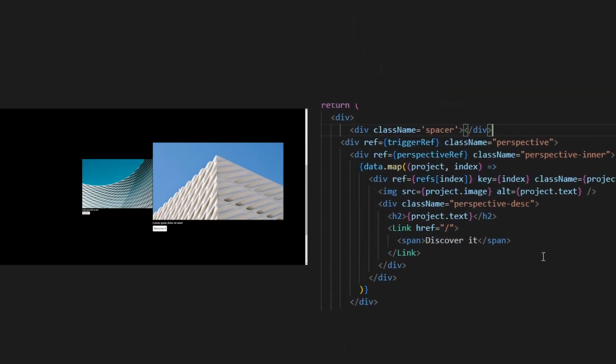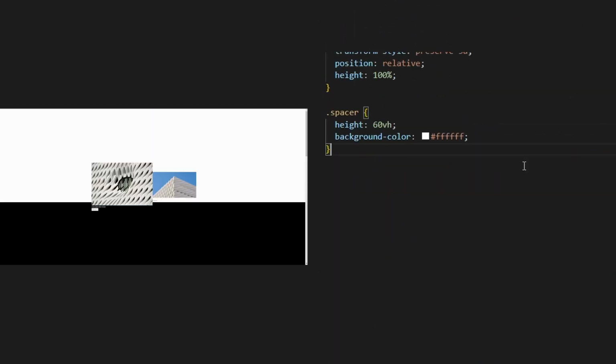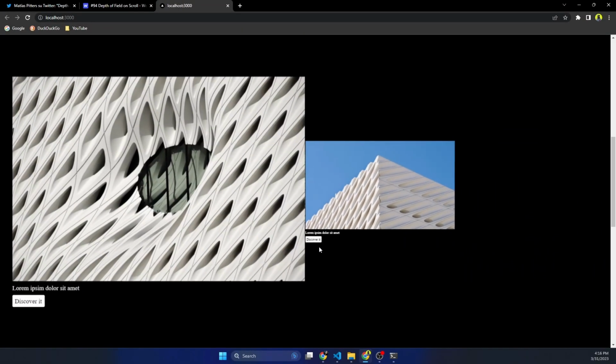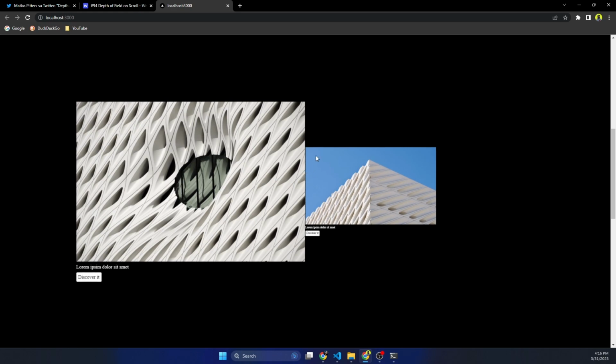Now I'm also adding a spacer to the top and to the bottom, and this will act just as spacing. And yeah, that's what I wanted to achieve. I think it's really nice if you want to showcase your projects, your work. It's a nice feature to have in your websites. And I think that's all.